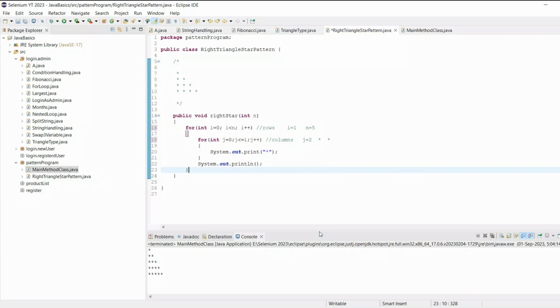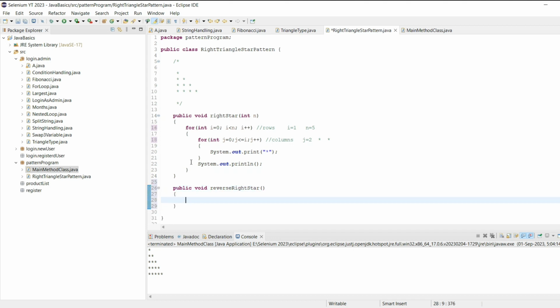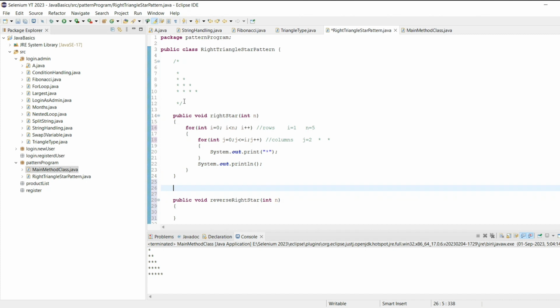So in the last video, we printed the right triangle star pattern. In today's video, we will print the same right triangle star pattern in the reverse order. For that, I'm going to create a new method here: public void reverse right star. We are asking the users to provide the rows and columns. So let me write the pattern here.